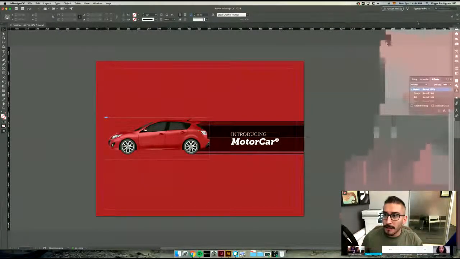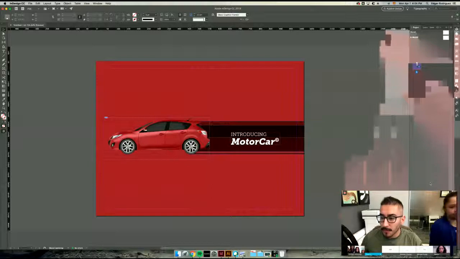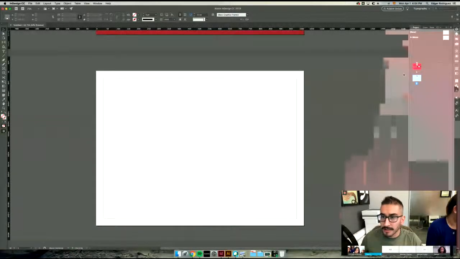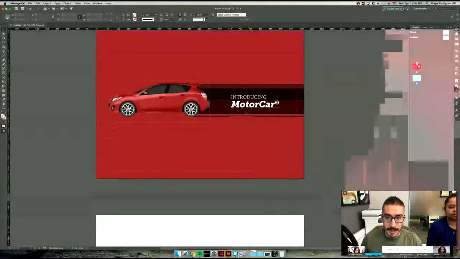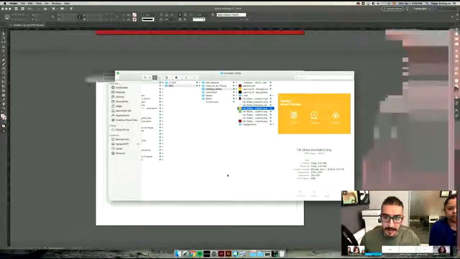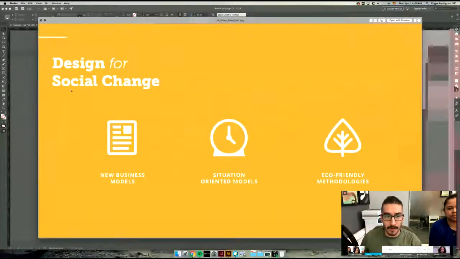Sure. So let's go back to our document. We created the car. So we're going to go into the pages over here, and create a new page by going all the way down here and clicking create new page. Then it's going to give you a new blank space to work in. So let's see what we have for the design for social change slide. We have a color background, then we have the text, we have a rectangle over here, we have your icons, which are in the graphic assets file, which is an Illustrator file.